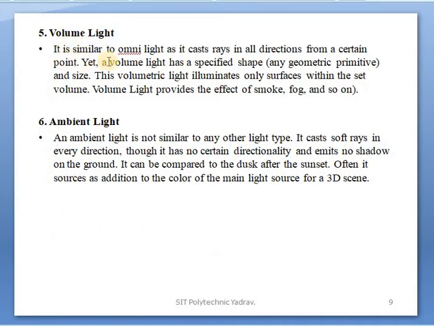Fifth, volume light. It is similar to omni light, as it casts rays in all directions from a certain point. Yet a volume light has a specified shape, a geometric primitive, and size. Volumetric light illuminates only surfaces within the set volume. Volume light provides the effects of smoke, fog, and so on.